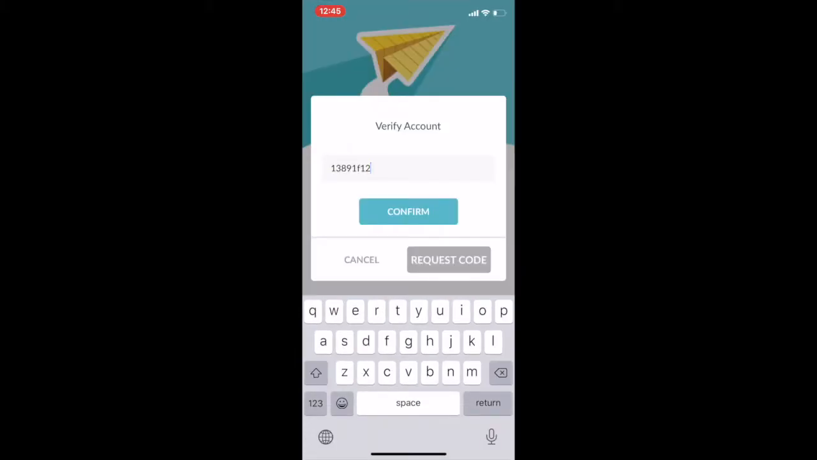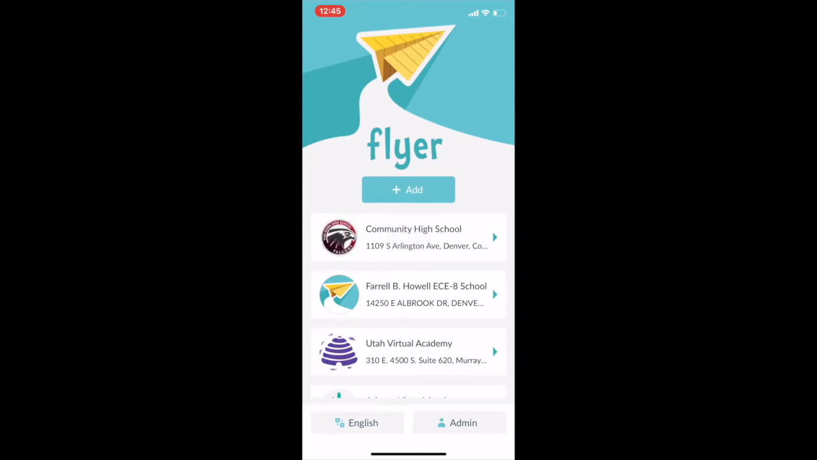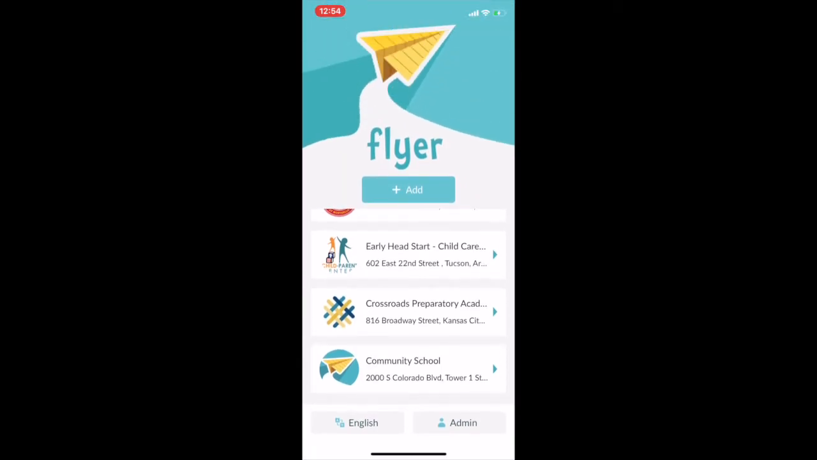Once you enter your code, any school you're connected to will automatically show up. Within that school, you'll also be added to any groups that you belong to. Group messages are from teachers or other staff members. Next, select the language you'd like to communicate in. All messages and chats will now show up in that language.